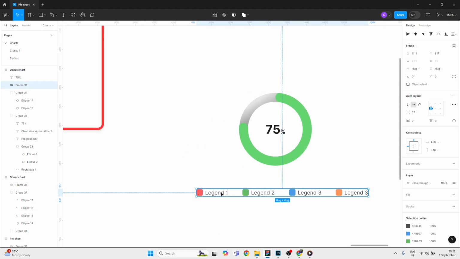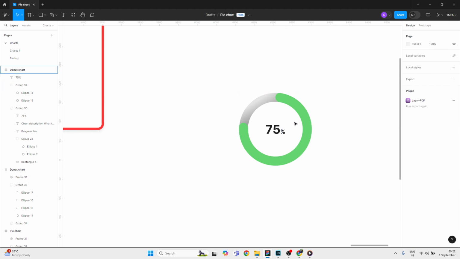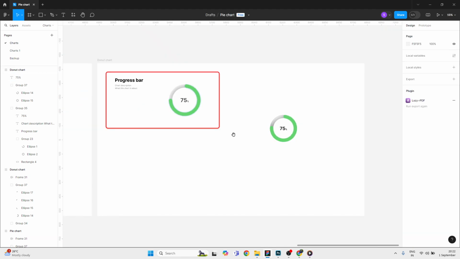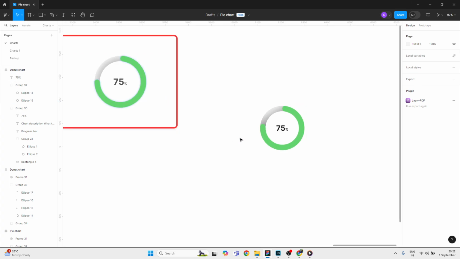We don't need that legend here. I'm deleting it. It's good to go. Finally, we achieved that progress bar, and hope you like it.